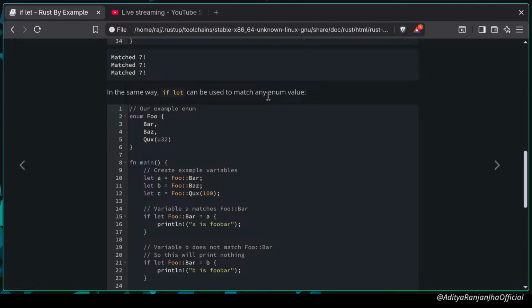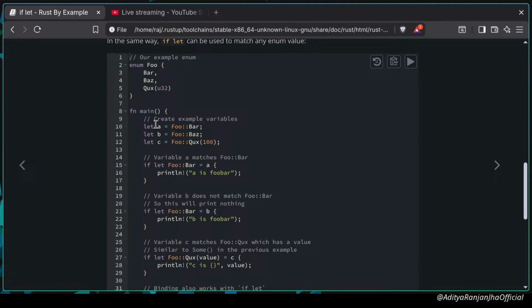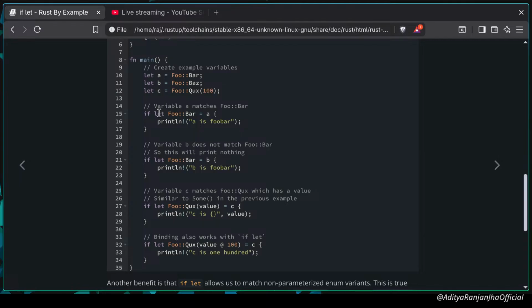So our example, which was enum, which has now foo, is our enum. It has type bar, baz, and kuz. So kuz takes a u32. Let's leave it alone. And inside this main function, we are creating example variables. Like we have a foo bar, which we are assigning to A. We have foo baz, we are assigning to B, and then for C, we have kuz of 100, we are assigning to C. Now we are using if let.